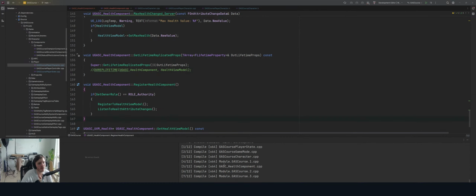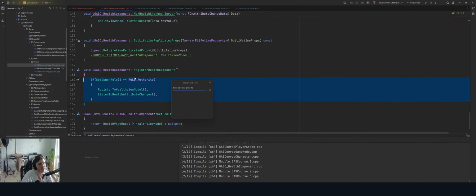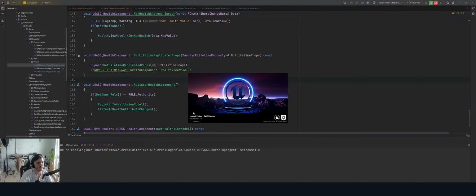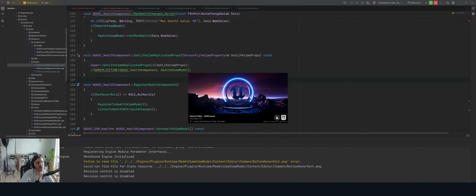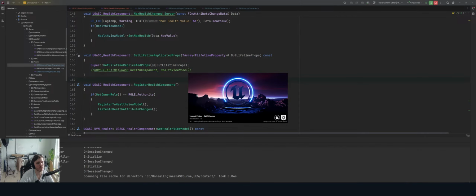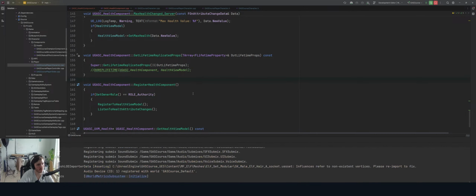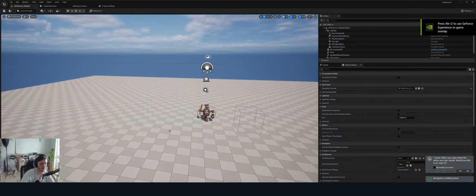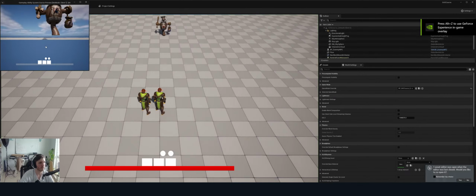So let's see what happens. Because now when we register, we're doing it only on the server. So I wonder what that means. My assumption is my client won't have any health showing. Which is correct, right?